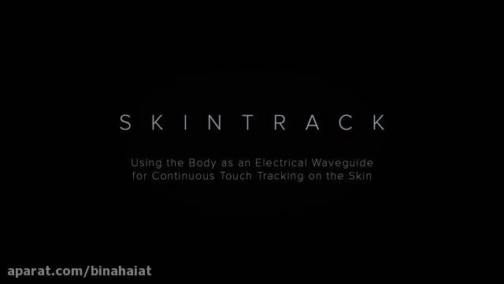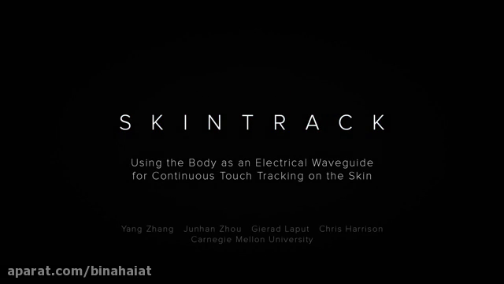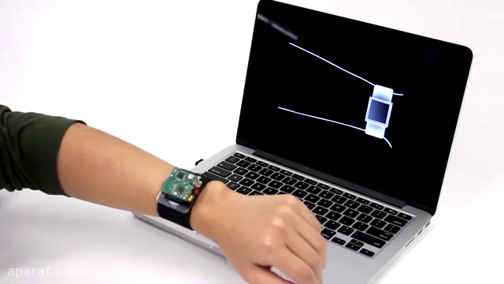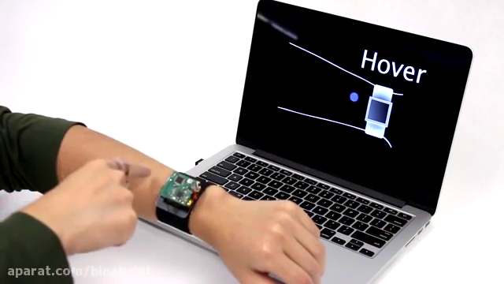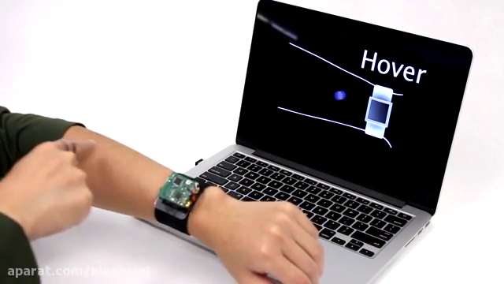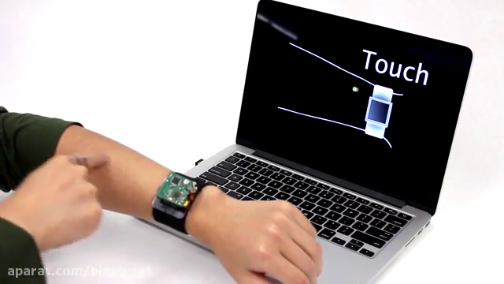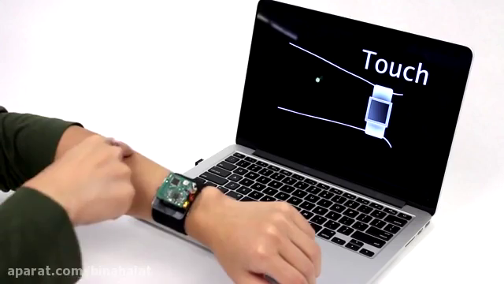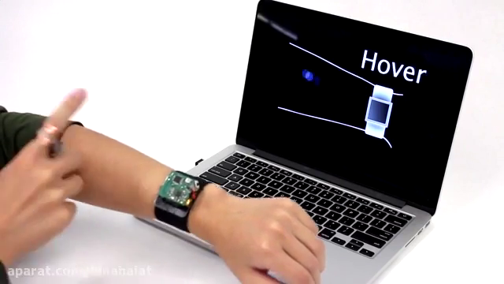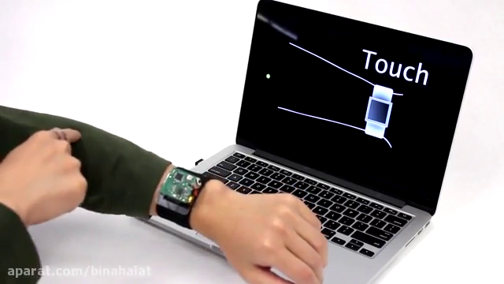We present Skin Track, a wearable, low-cost, on-skin touch tracking technique for smartwatches. We can spill interaction out onto the skin, reducing finger occlusion of the small screen, while simultaneously enabling a larger area for interaction. Our approach still works, even when the skin is covered with clothing.